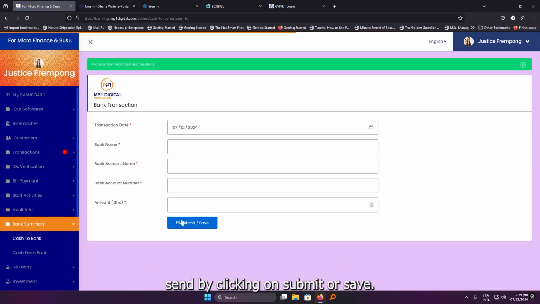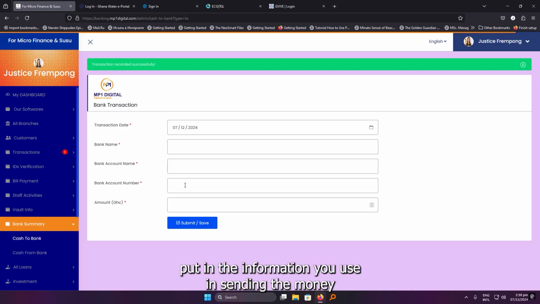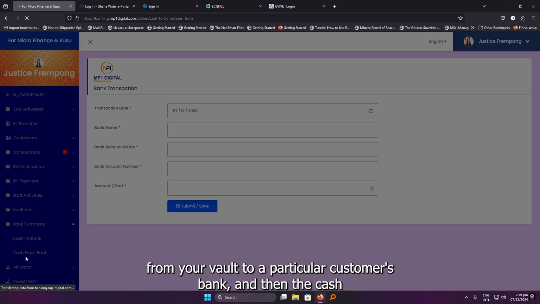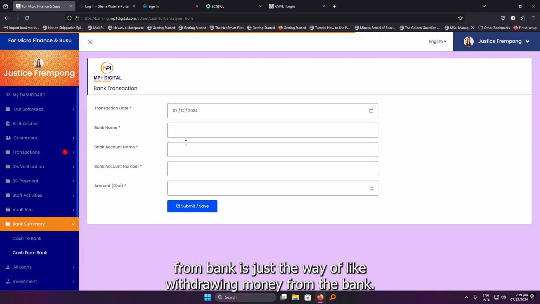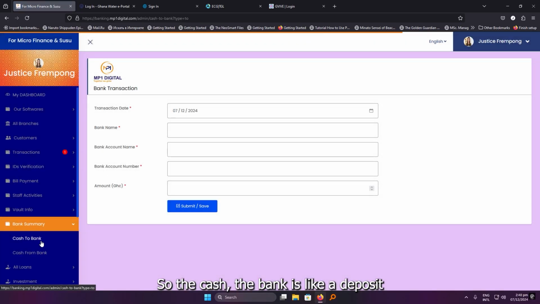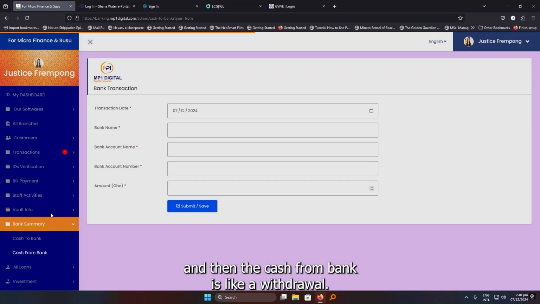By clicking on submit or save, you have successfully put in the information you use in sending the money from your vault to a particular customer's bank. And then the cash from bank is just a way of withdrawing money from a bank. So the cash to bank is like a deposit, and the cash from bank is like a withdrawal.